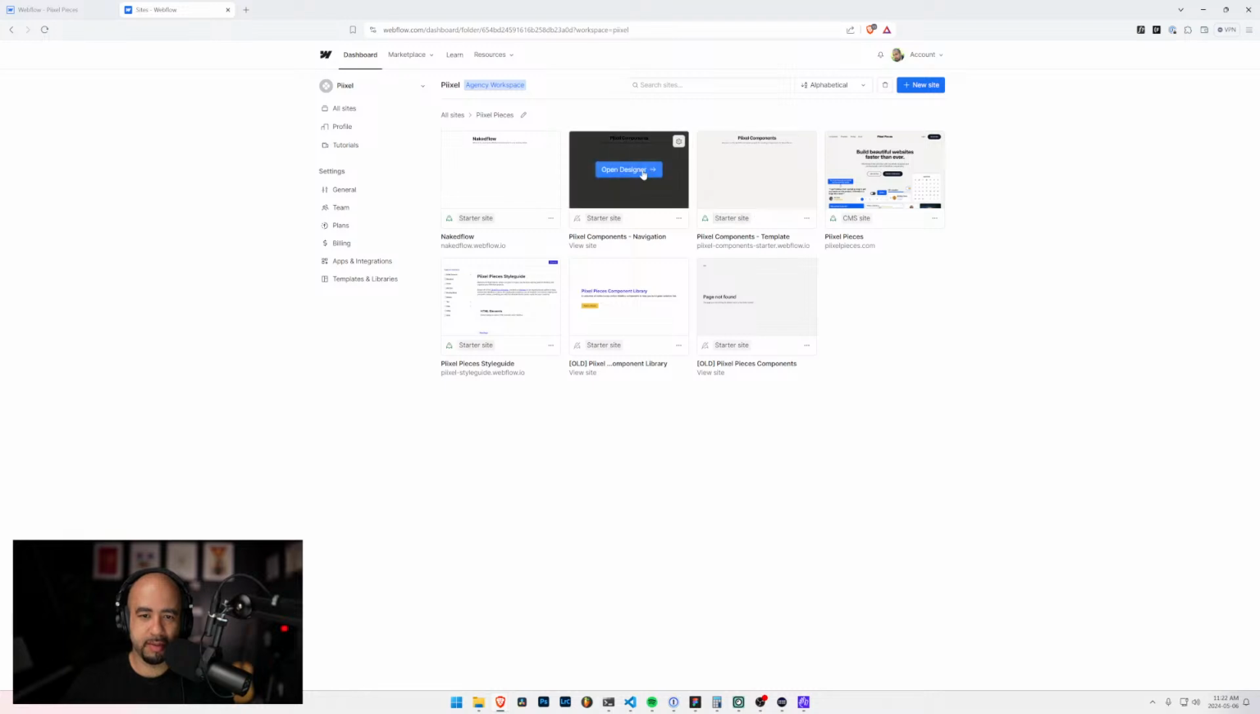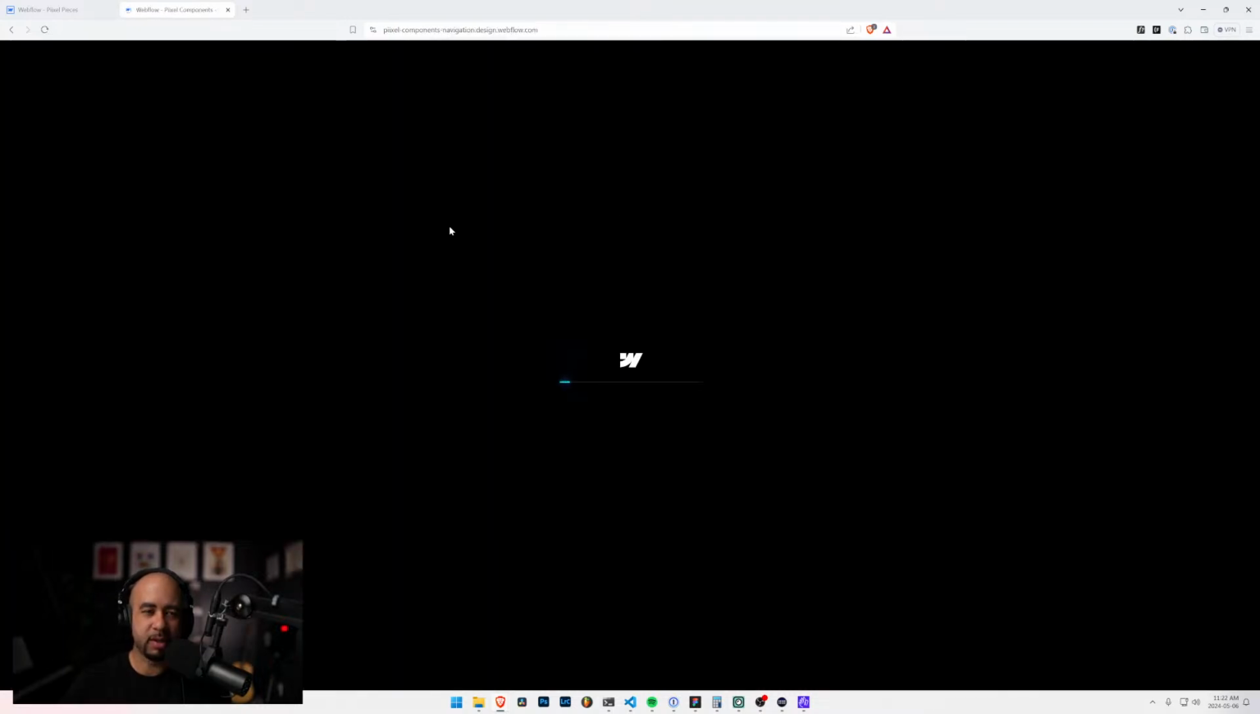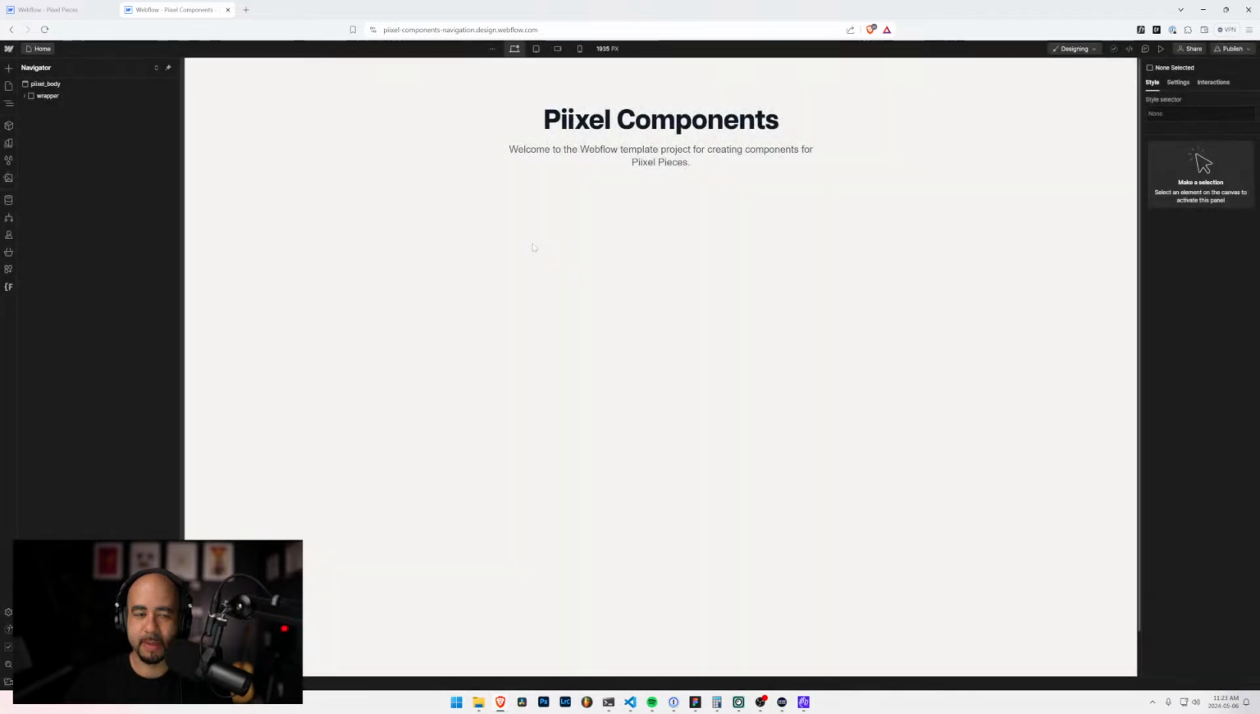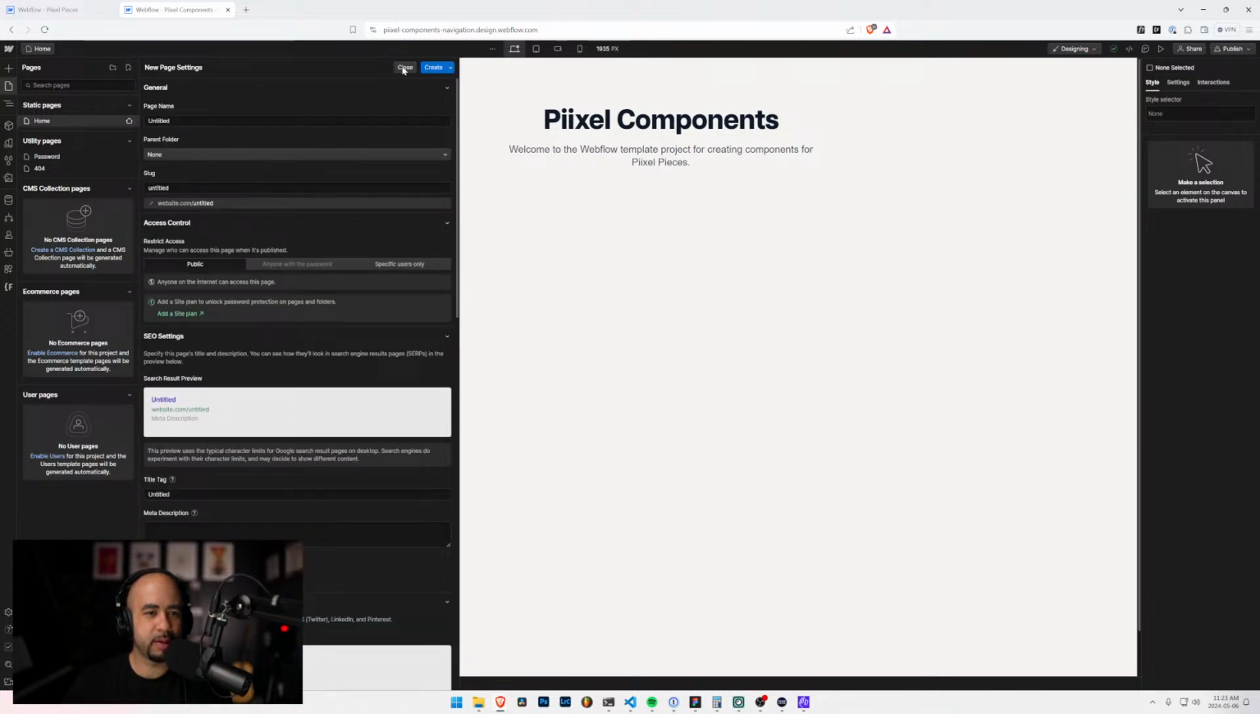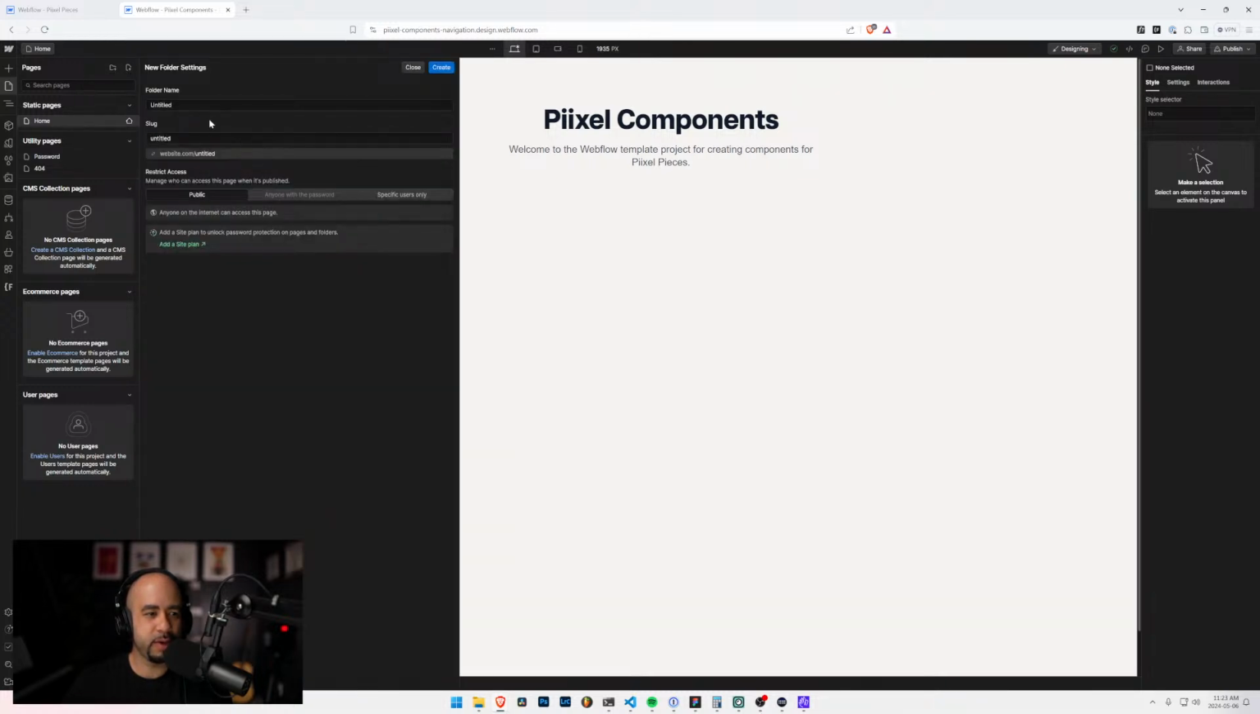Pixel component navigation. So let's open this up. They're all going to look the same. This is actually something that's probably going to need to change. Okay, so we're going to go in here. We're going to create a new page. No, not a new page, a new folder. We're going to call it navigation.